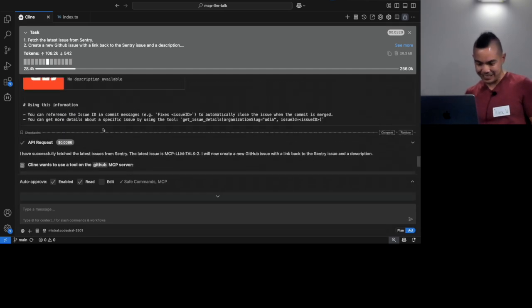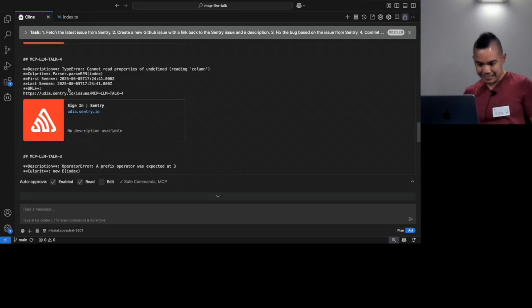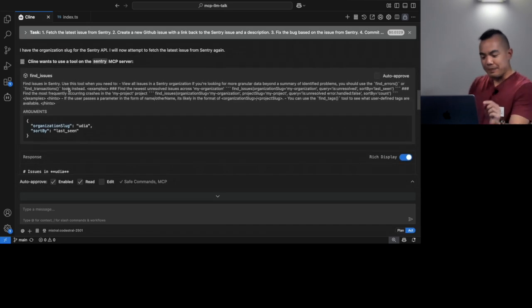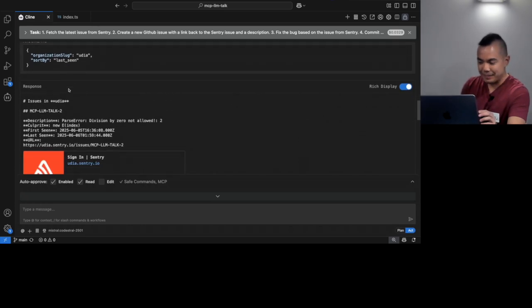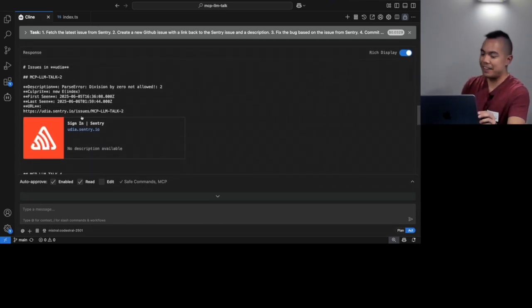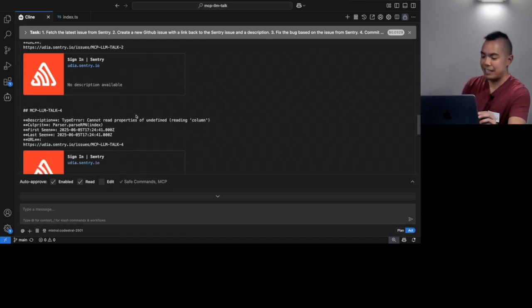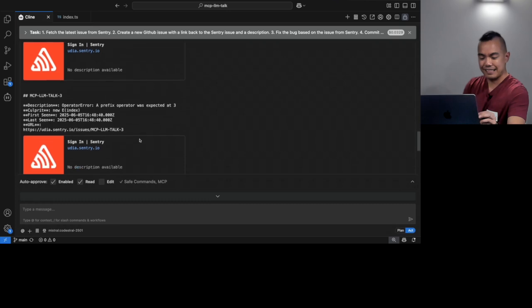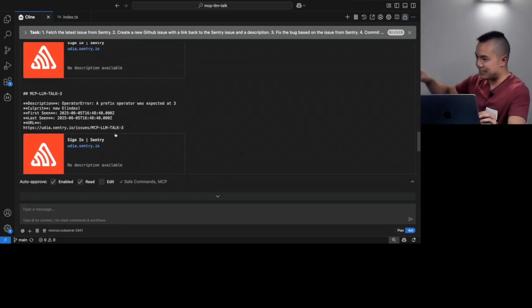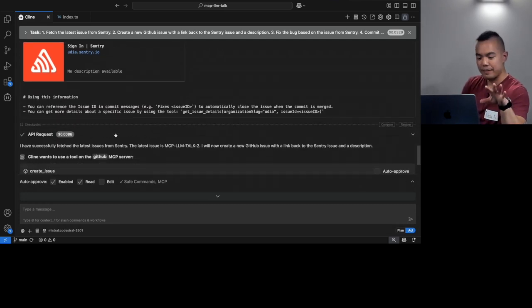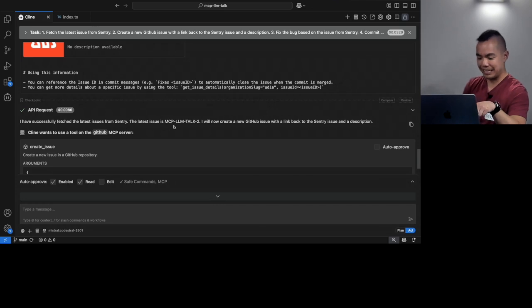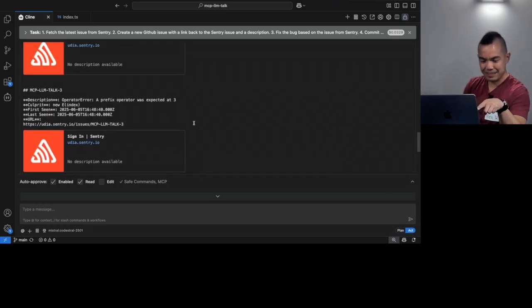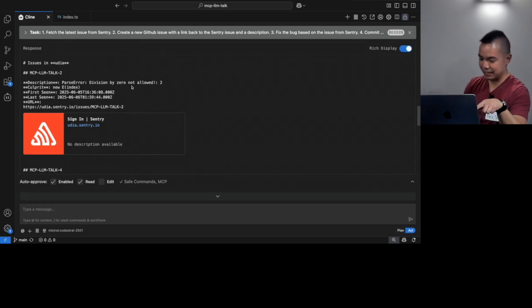Okay, let's slow down a little bit and back up and see what it tried to do. So it queried Sentry to get all the issues. It found these issues here. It's saying it found this parse error, division by 0 not allowed. It also found some other issues that existed because I was poking around with this API before, saying there's an additional type error, there's this weird operator error. You can get these errors just by changing the search params that you pipe in. I can show that later. Anyways, found the issues. It's saying that the latest issue is MCP LLM talk-2, which is this one, the division by 0 is not allowed.